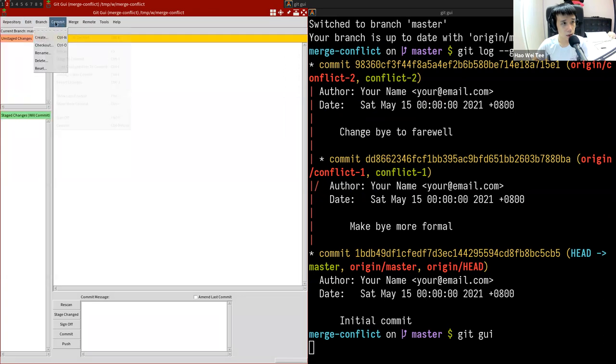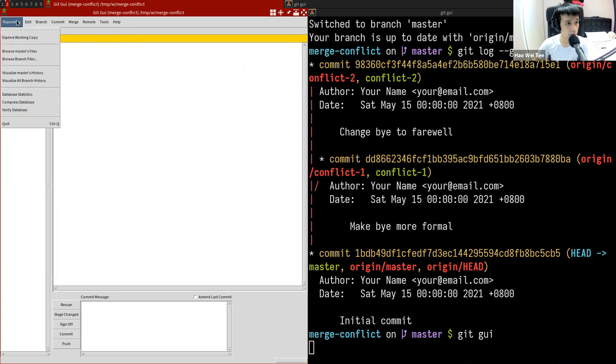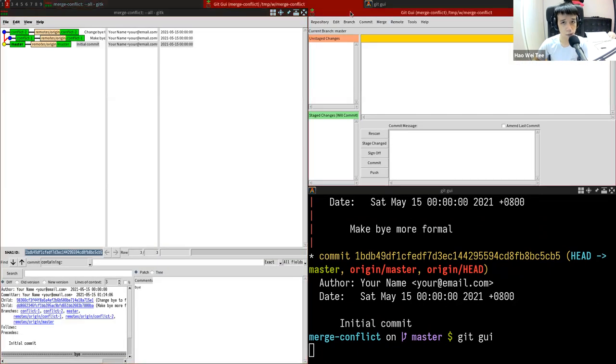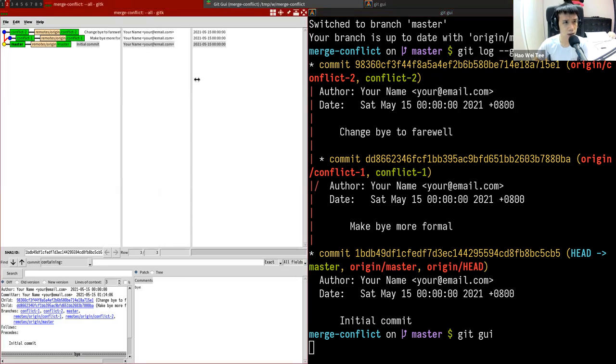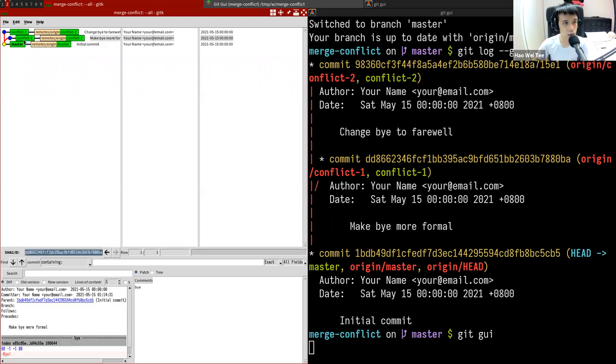There are some graphical tools that you can use to visualize history. So if this command line history is not good enough, you can just open up Git GUI. I'm not sure if this works on Windows, but on Windows and Mac, it should work. Then you should be able to view the history and maybe it's useful.